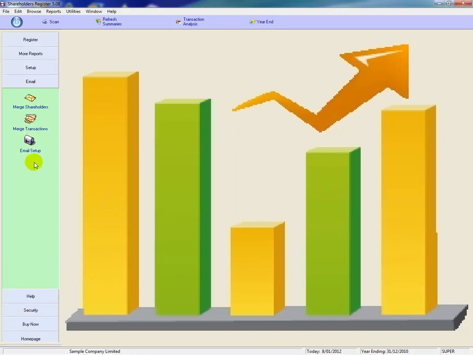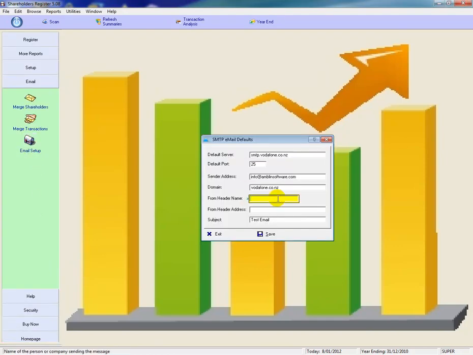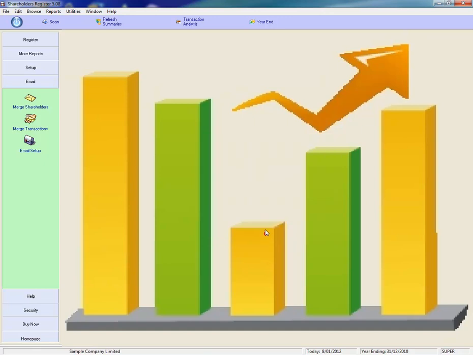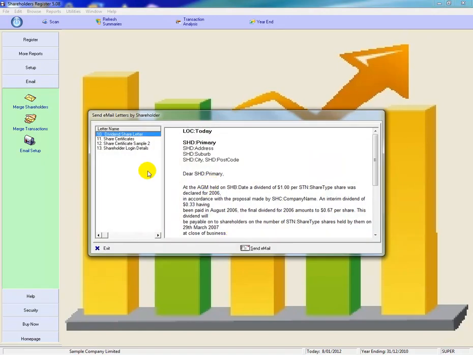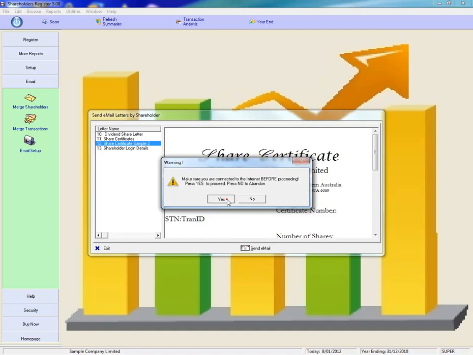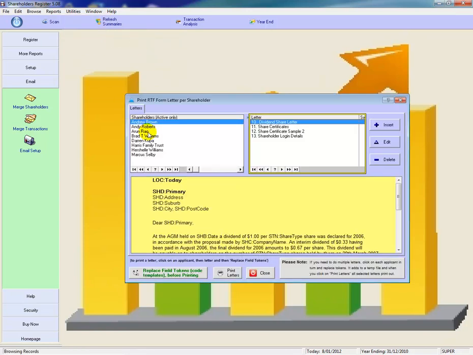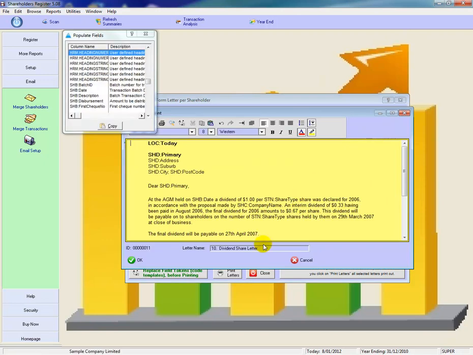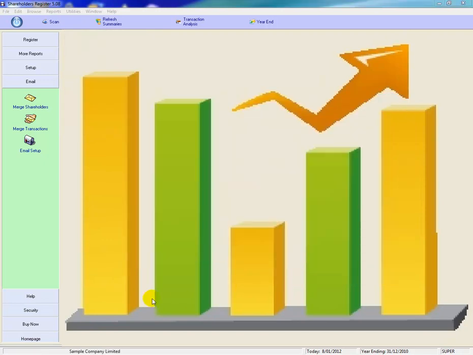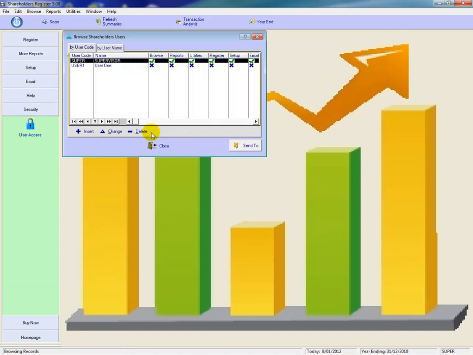The email option setup should be set up correctly to allow you to send mail out of the software. Have a look at the equivalent setup in Outlook or talk to your network administrator. To send merged mail, all you have to do is select the letter and click Send Email. The letter is created in Reports, Mail Merge, Maintain Letter. In User Access you may choose what you would allow the selected user to access or deny.